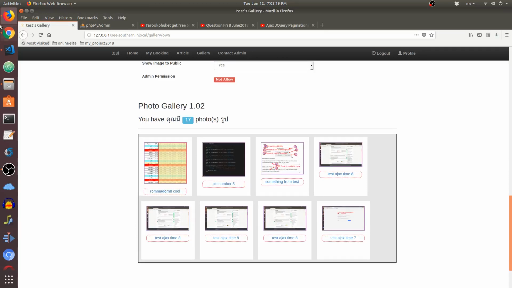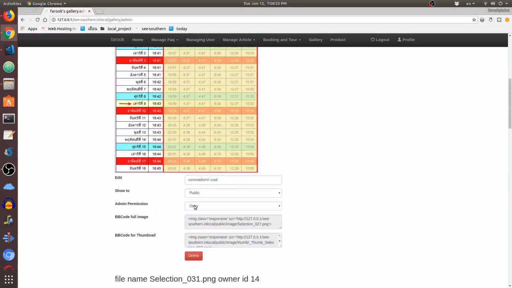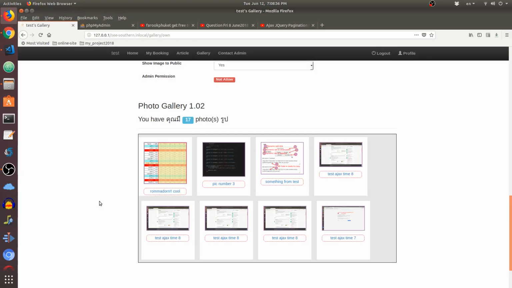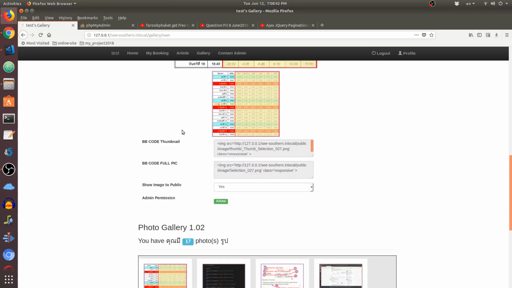The picture that we just clicked is this one. We said it's not allowed, and here it says deny. As soon as I click here and change it to allow, it is already saved. When I go back into the test account, you see right here it says allow. You see that? The page is not refreshed, but something changed.